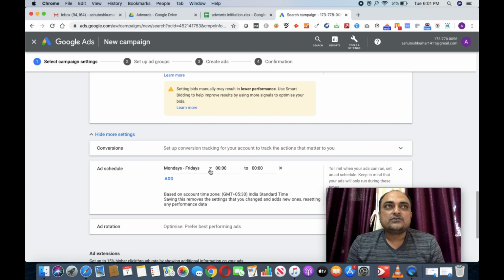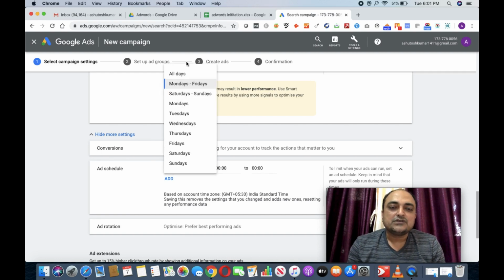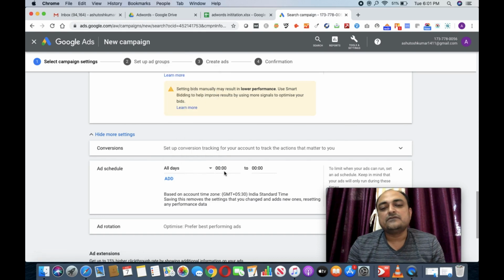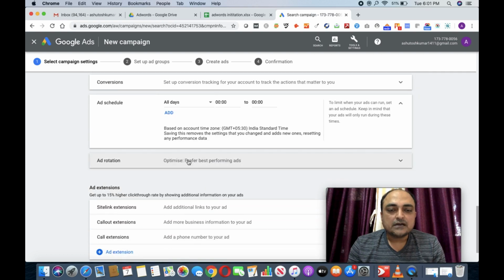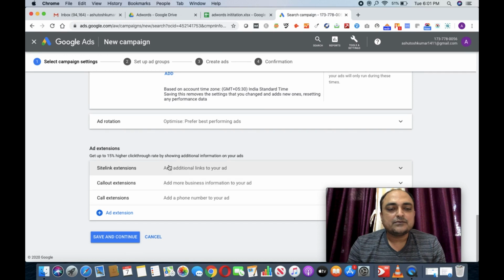Say if you open your restaurant by 10, you'll start your campaign by 10:30 or something like that, or 10 also. And if you shut your restaurant by 11, you would be scheduling this ad till 10 p.m. in the night. So it all depends upon the business that you have. Over here there is no inclusion as such, so I will be running it all day, 24/7, or otherwise you can fix the timing as well. Okay, this should be by default, prefer best performing ads, don't do anything over here.